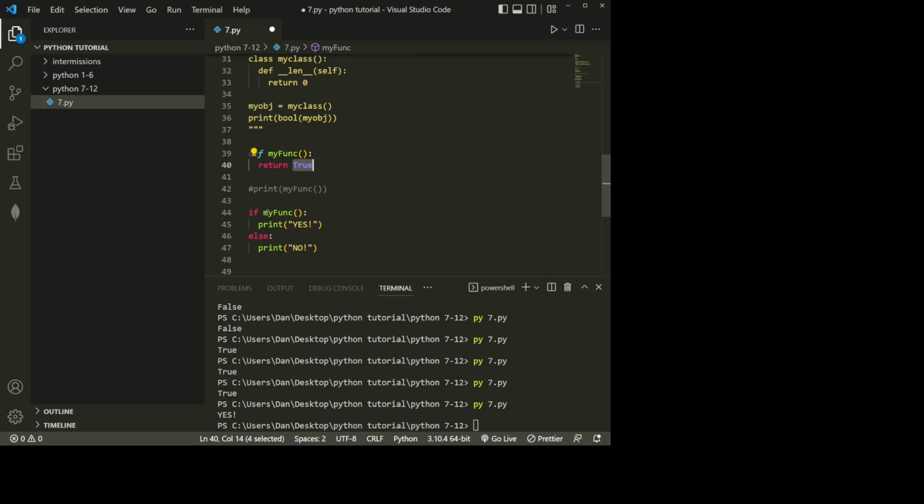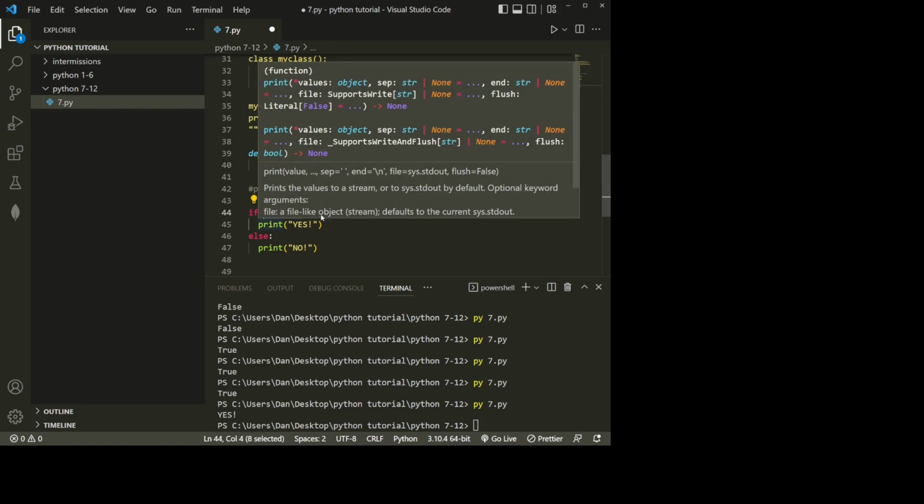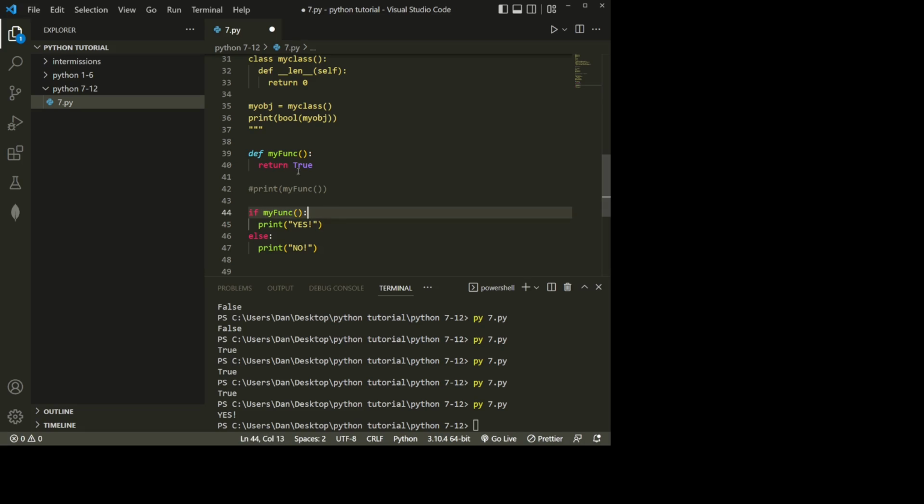You'll see those. But in this, it's saying if myfunc, so it's executing this function up here. This function is returning True to this if statement. So it's saying if True, do this, and it is true. It's getting True back from myfunc, from this return value. So then it's moving on to print yes, right? So if we change this to False, you'll see what happens, and it's no.